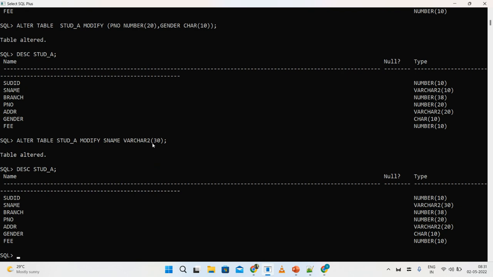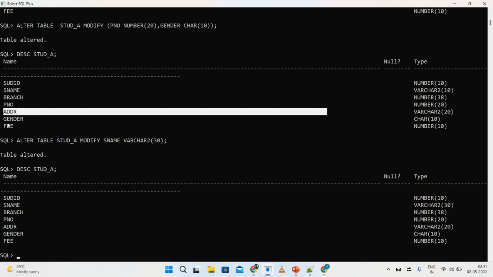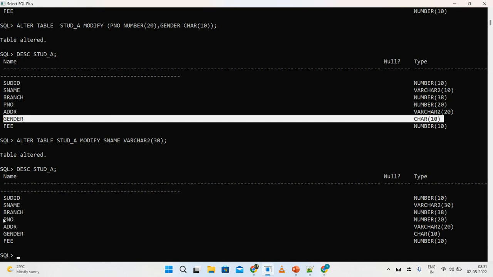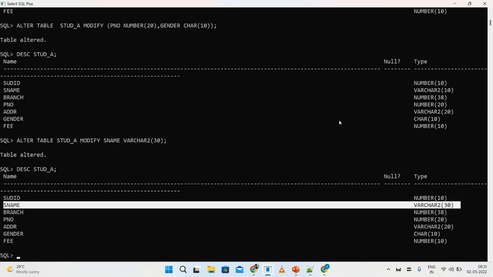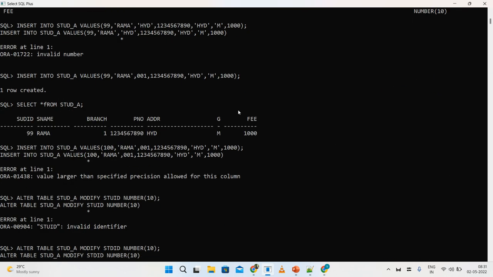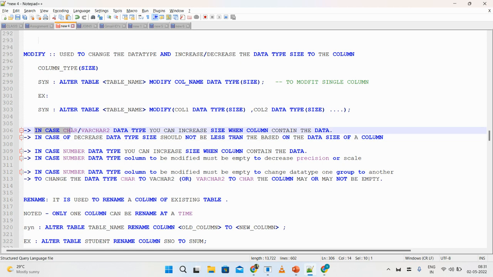Can we increase it, guys, when the column contains the data? Did we increase it or not? We have increased it. Gender is increased to 10. Student name was previously 10, and now we have increased it to 30, even though the column is having data. That's what I am telling: in case of CHAR and VARCHAR2 data types, you can increase the size when the column contains data.